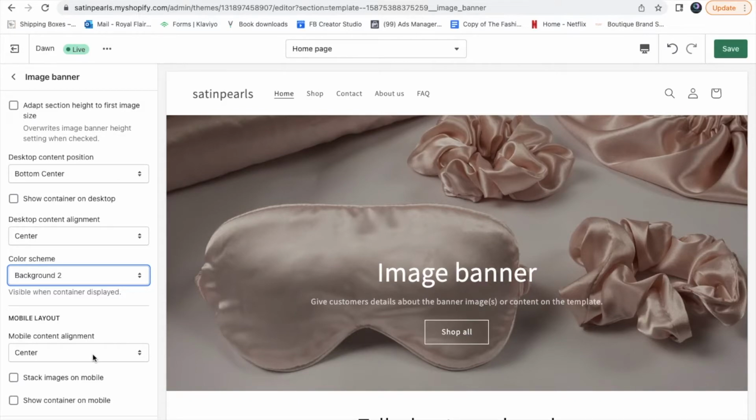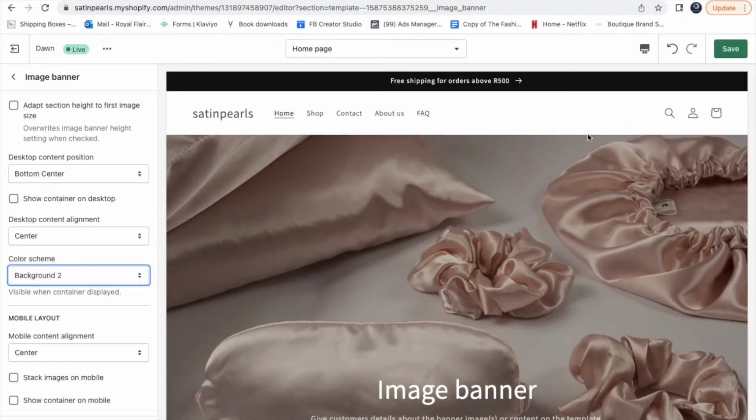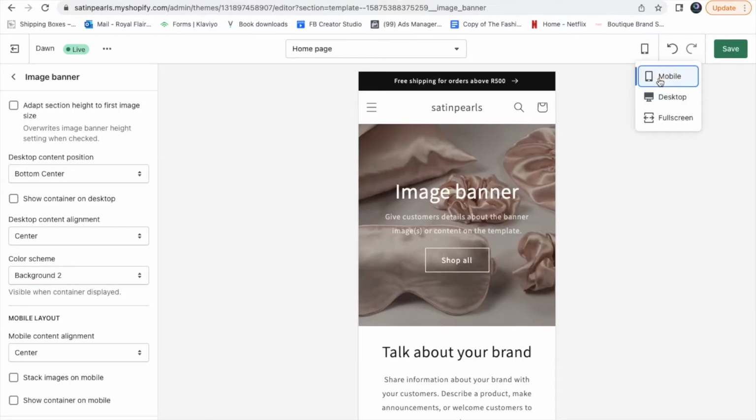Cool. Now the background and stuff, I've tried to change it around, but for me I haven't seen the difference it makes. So yeah, I keep it the same.